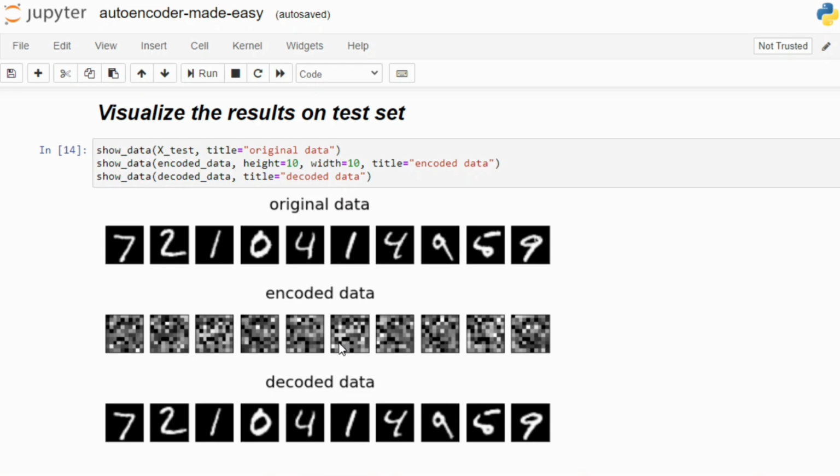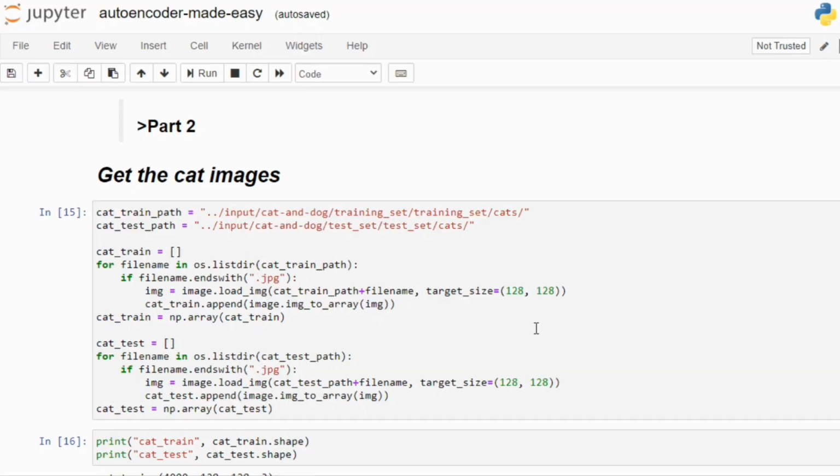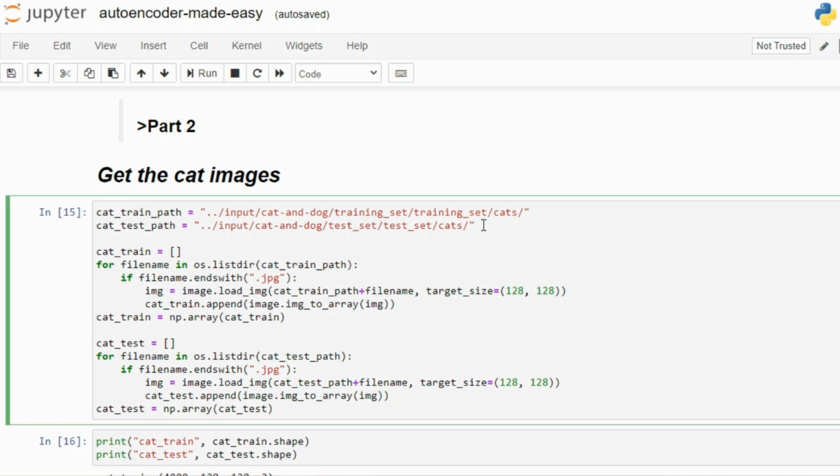Now I'm gonna show you how you can build a convolutional autoencoder. Well, the data I am taking here for the convolutional autoencoder is the famous cat versus dog dataset. Now I am using only half of it, that is I am using only the cat images. Okay, so this is a Kaggle kernel. So you can just visit that Kaggle link and you will know how the dataset is stored in Kaggle and how to retrieve that.